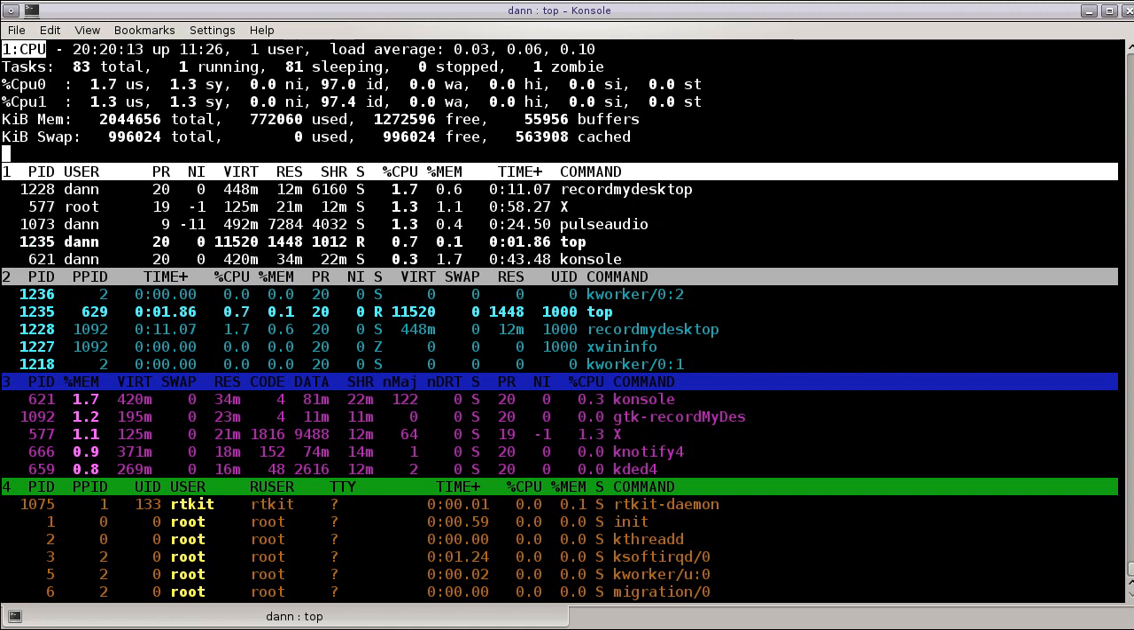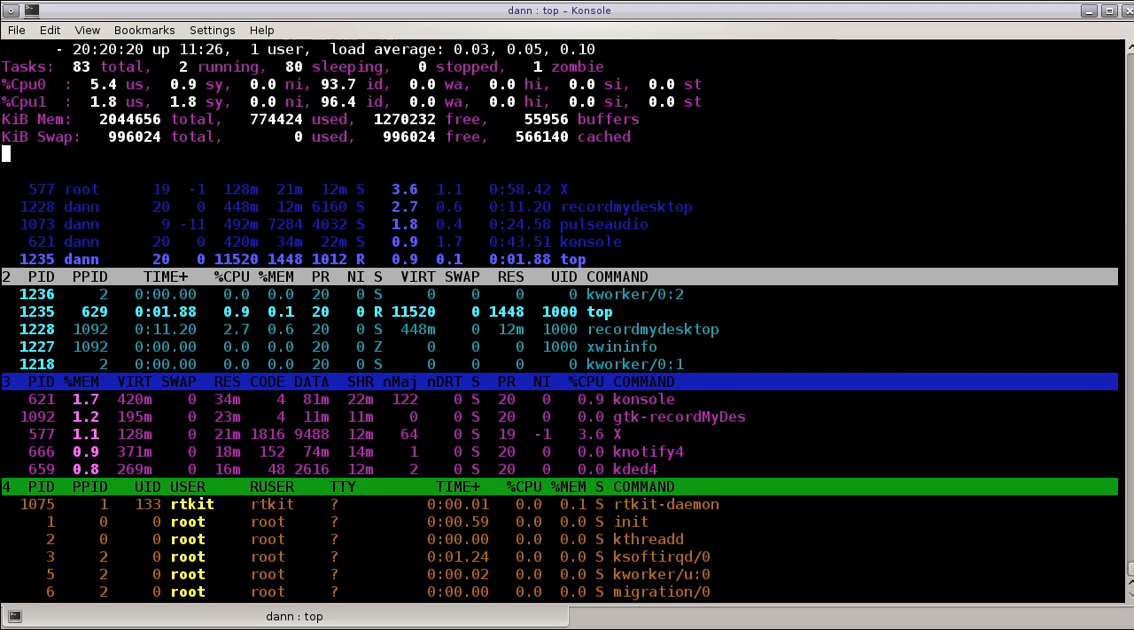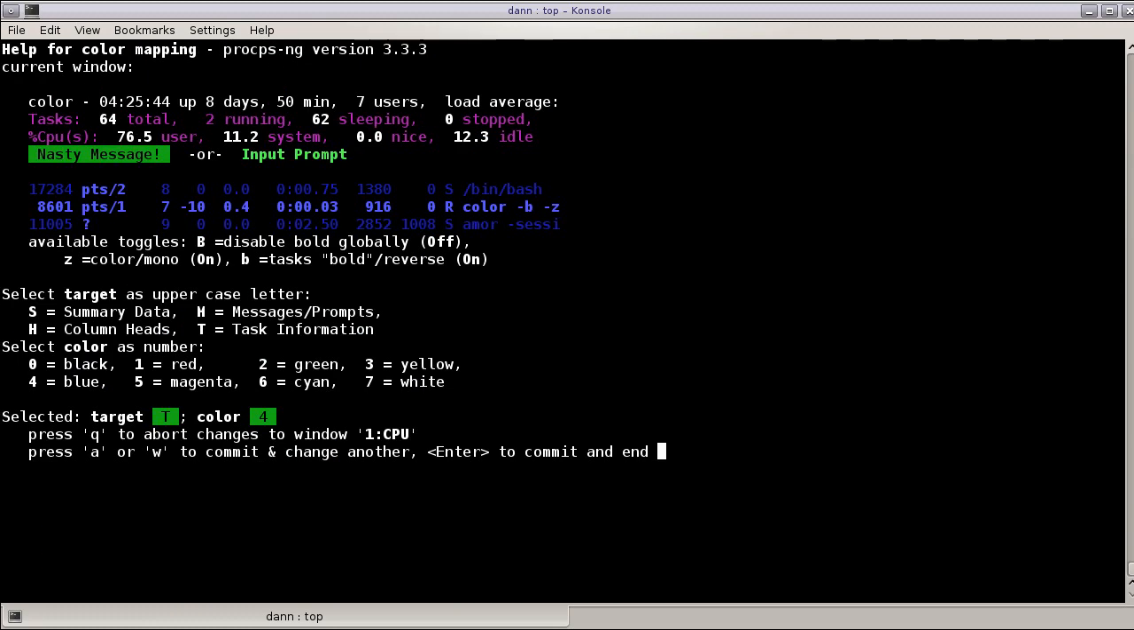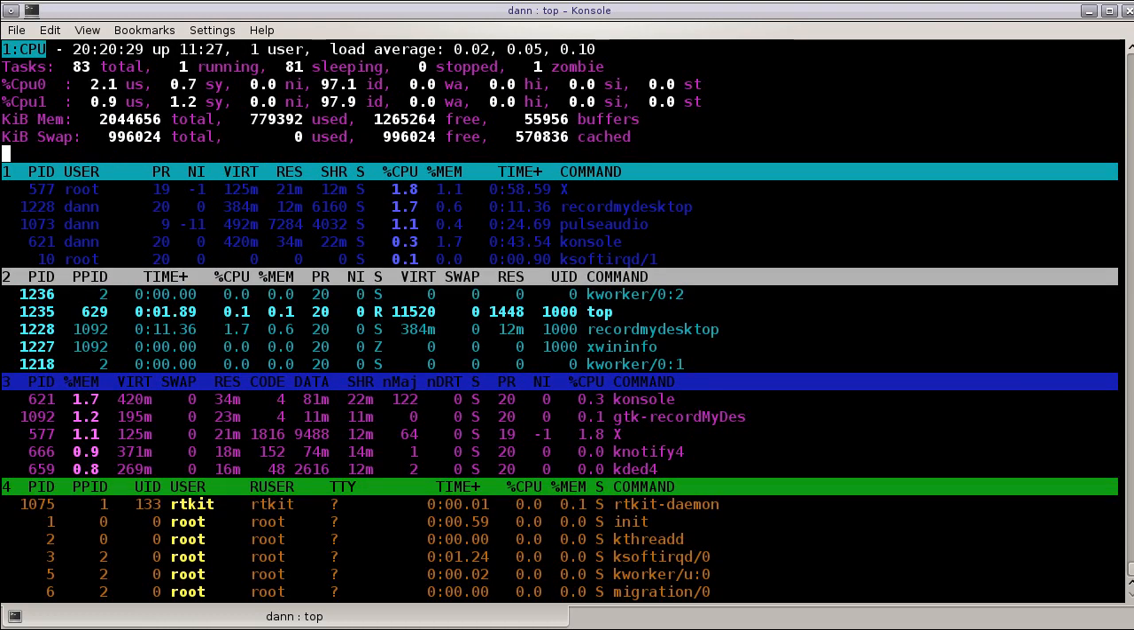Now, let's say you really trick out your top session, you really like it, and you want to keep it. So let's turn color back on. Let's re-establish the column headers to something a little more sane like cyan and hit enter. And let's say I like this and I want to keep it. Well, I can save out to a toprc file by pressing Shift W.